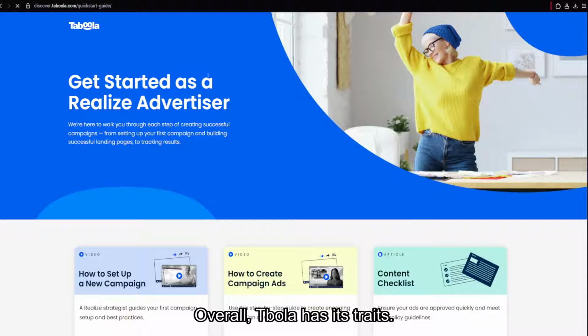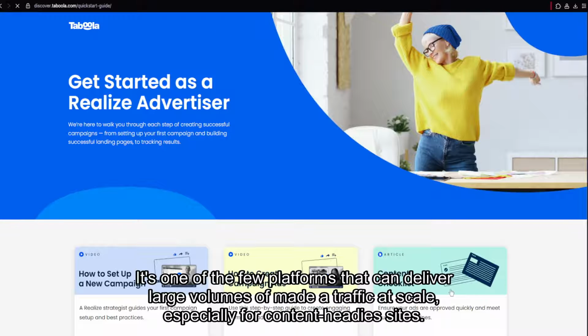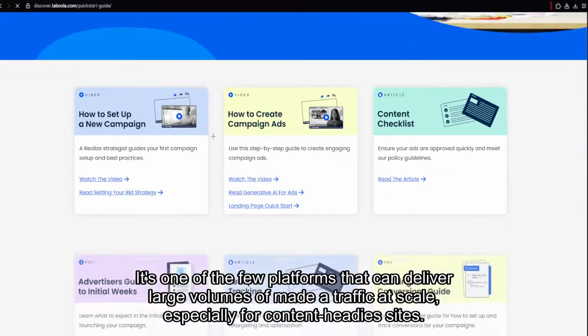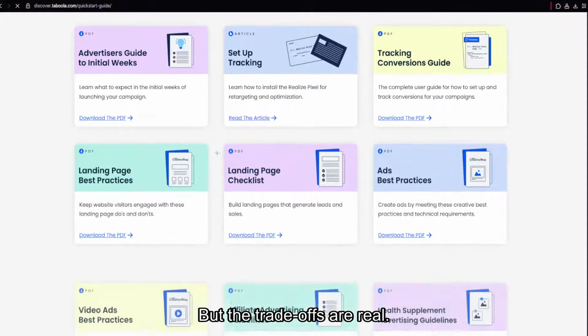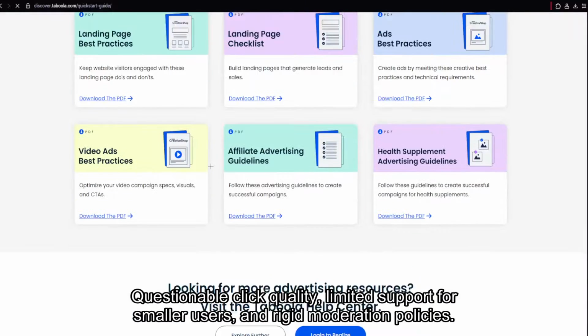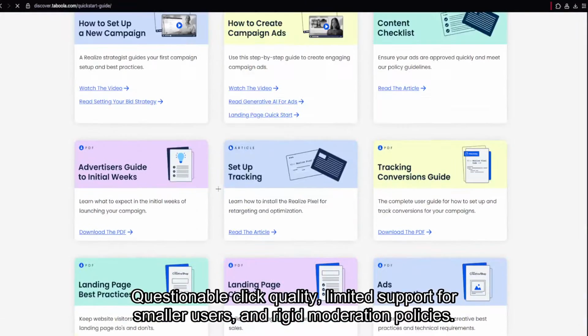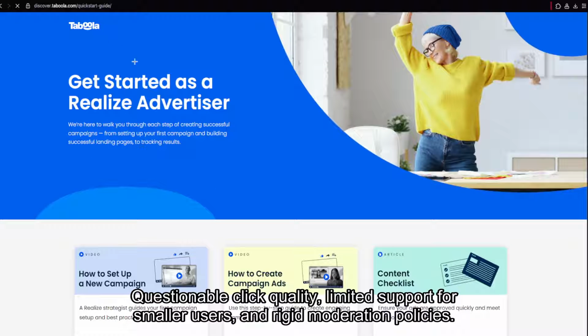Overall, Taboola has its strengths. It's one of the few platforms that can deliver large volumes of native traffic at scale, especially for content-heavy sites. But the trade-offs are real. Questionable click quality, limited support for smaller users, and rigid moderation policies.